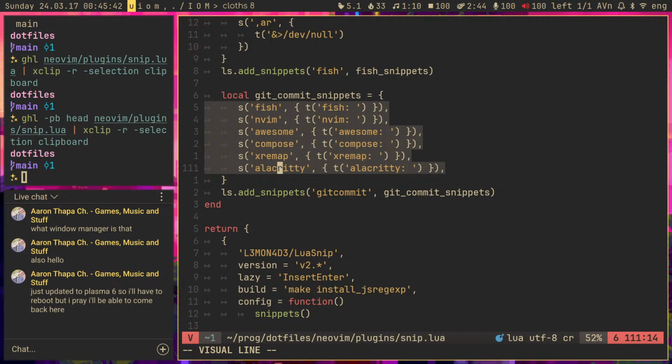If you go look at my dot files, just updated to Plasma 6. Oh wow, you already have it? What distro do you use? So I'll have to reboot, but I pray I'll be able to come back here. Yeah, for sure, come back.